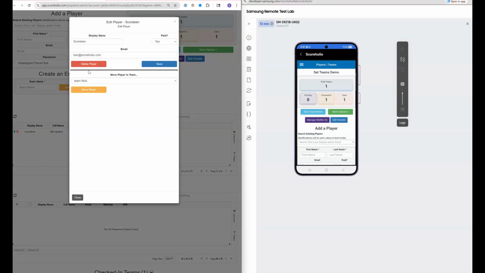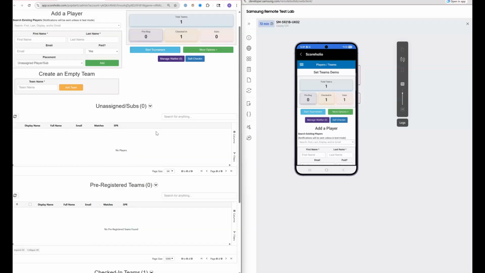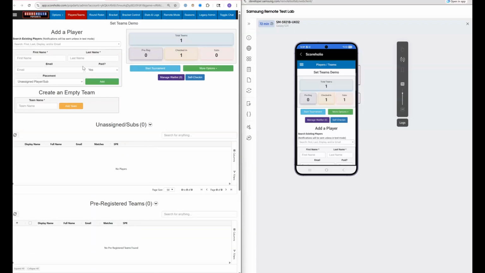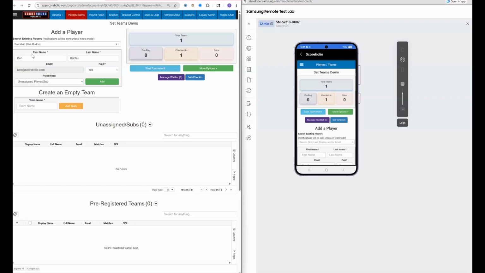That's going to take me off the team and move me into this unassigned player subs. Then I can always click on them and just delete them and get them out of the tournament if I wanted to. And then let's say, oh, I didn't mean to delete Ben. I can always add a player up here. Now, adding a player, you could do search existing players. So if anybody that's ever played in your tournament before, you could start typing their name and they're going to show up here.